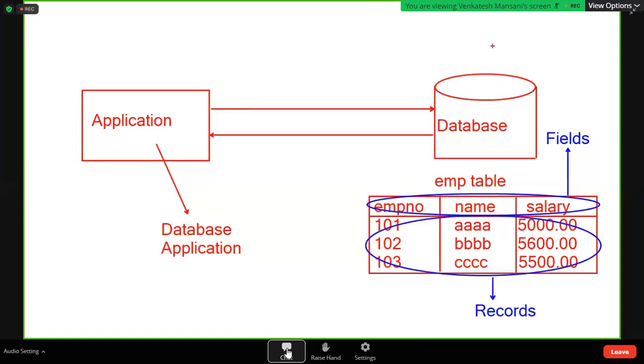It is automatically organized. For that, we are going to use some code. You will see an employee table like this. In each table, fields and records will be there. For example, employee number, name, salary are called fields, and the remaining rows are called records. When an application communicates with a database, that application is called a database application. If you want to build this type of application, you require JDBC.